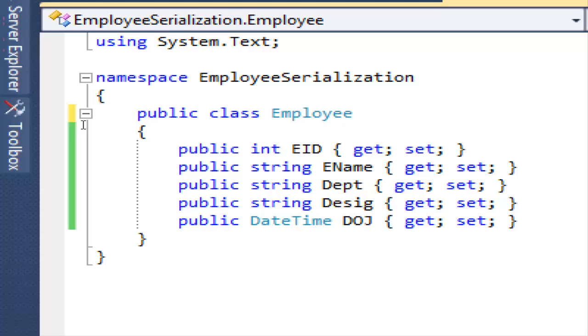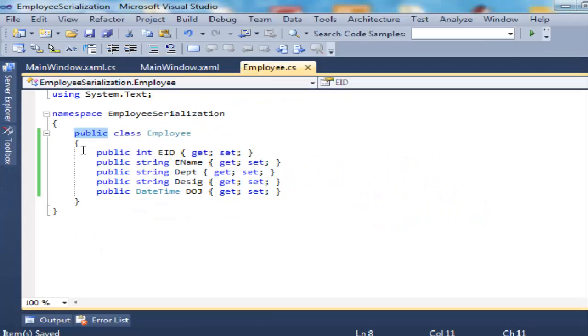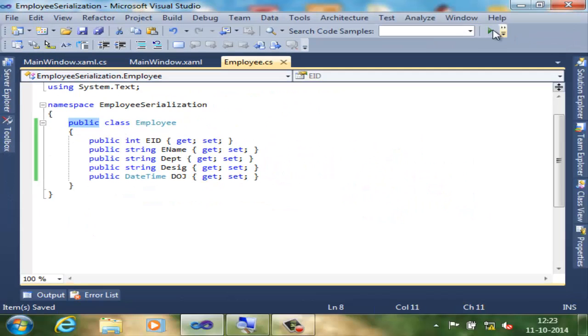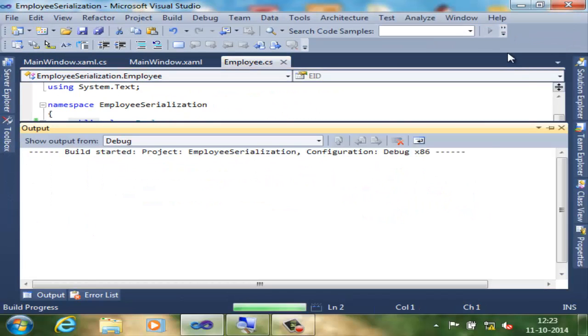So I'll go to this employee class and I'm going to make it public so that this employee class is visible to the rest of the world. So the class is not visible. That's why the serializer says that I can't access that class because it's not visible to me. Okay, so I just make it public and now everything should go fine without any problem.